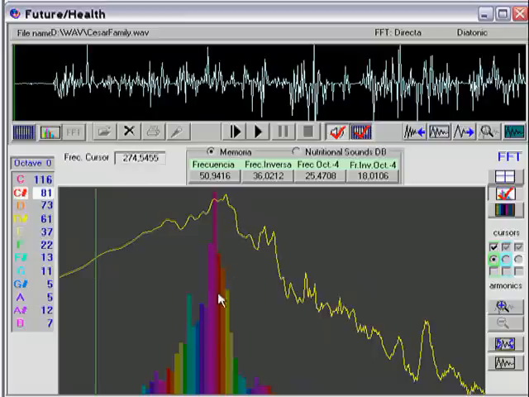So there we have the end of the processing, and then we have the notes, the color bars of each note that we can see as well with the FFT, which is this yellow line.